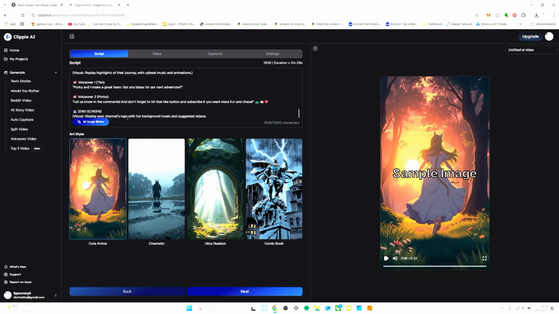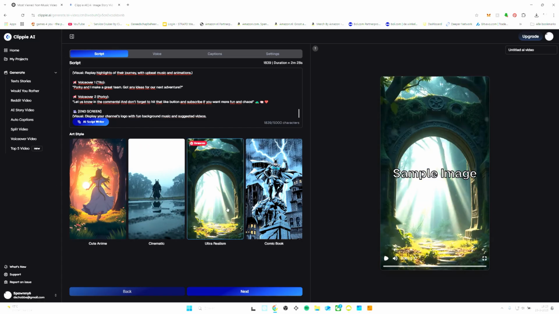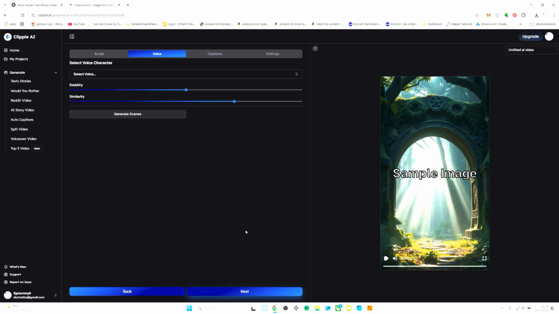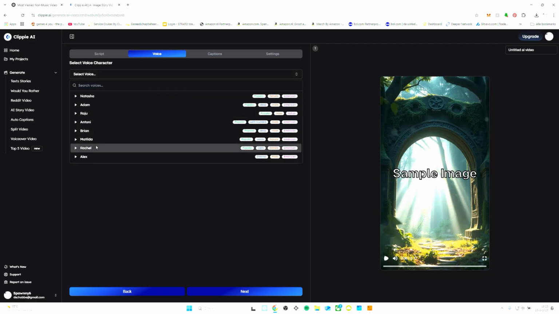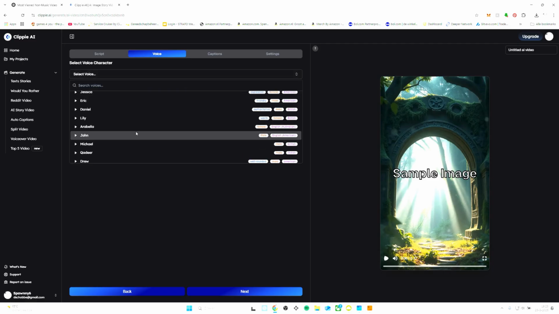Clippy AI offers a variety of exciting options: cute anime, cinematic, ultra realism, and comic book. For this story, we're going with ultra realism to make everything feel as lifelike as possible. Now we're listening to some voiceover examples, searching for just the right one.